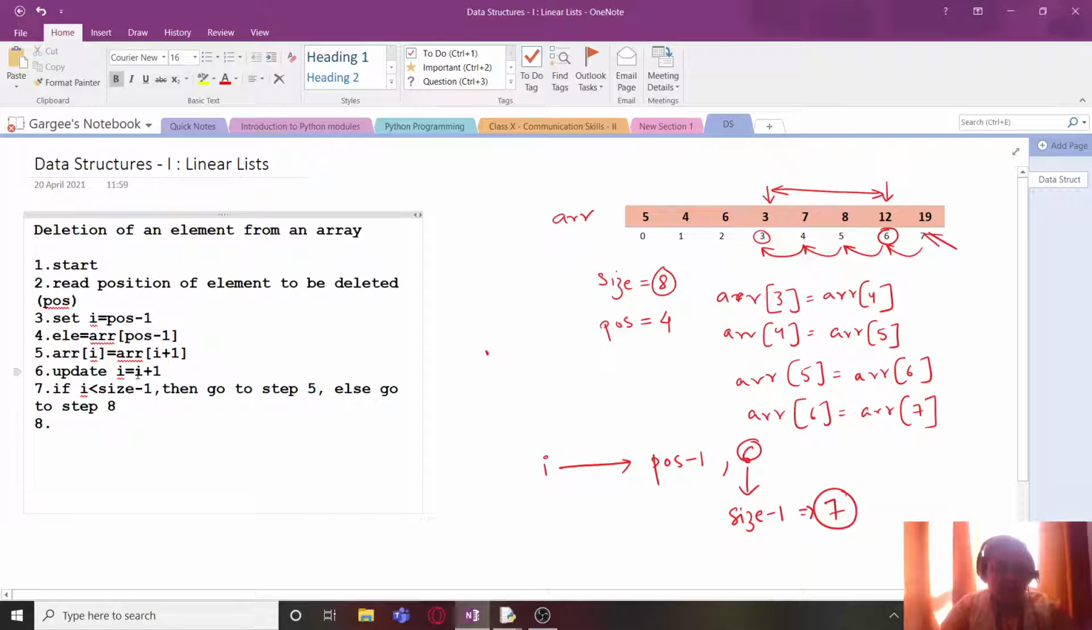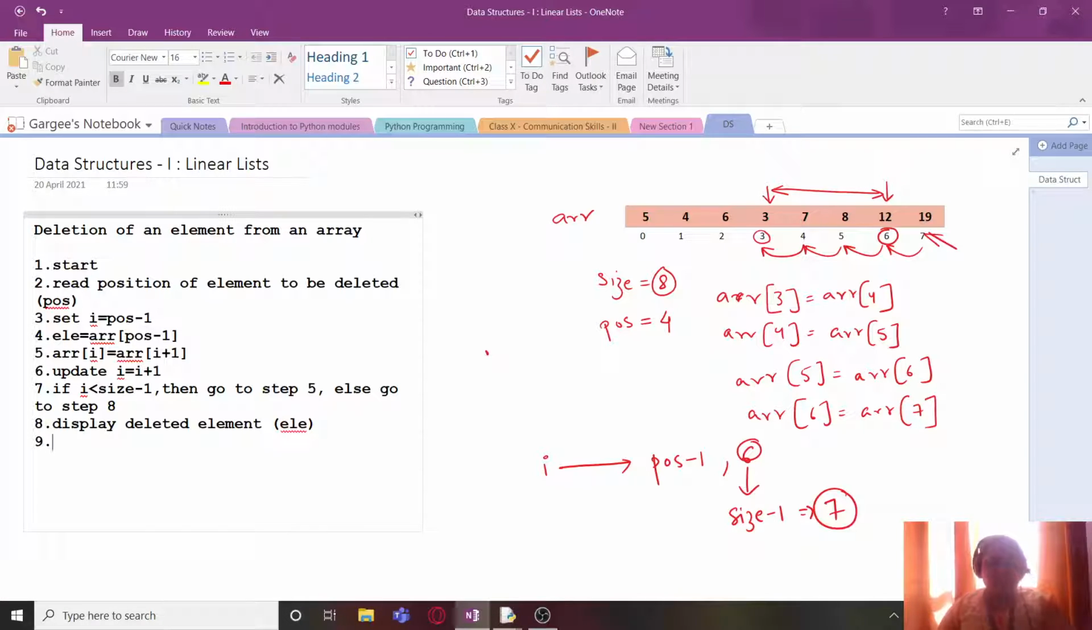So we have already set the element. So I'm writing here display deleted element, that is LE. So display that element which was deleted because user has entered the position, not the element which was deleted. So first display that element, and now what we can do is size equals size minus 1. That is, decrement the value of size because now the size of the array has decreased by 1. And finally it is stop. Let's do the dry run and see.